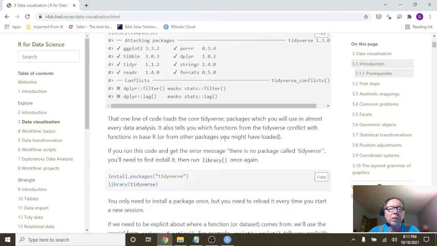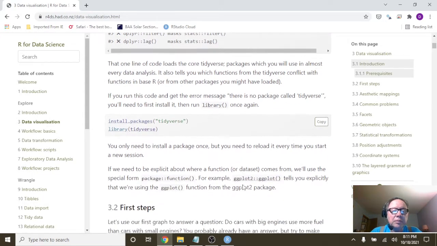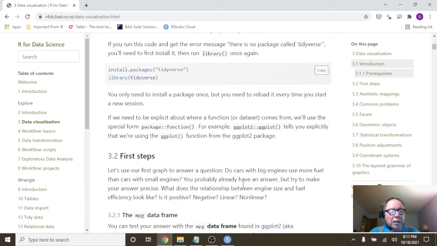Now, one line of code loads the core tidyverse packages, which you will use in almost every data analysis. It also tells you which functions from tidyverse conflict with functions in base R, or from other packages you might have loaded. If you run this code and get the error message, there is no package called tidyverse, you need to install it. We should have already done that, right? Very good.